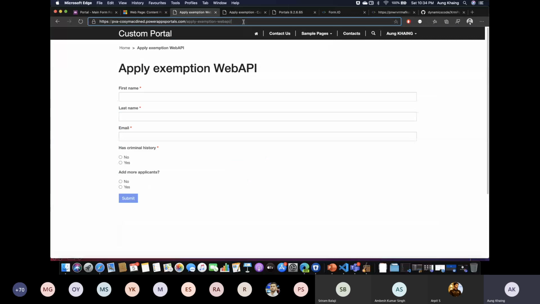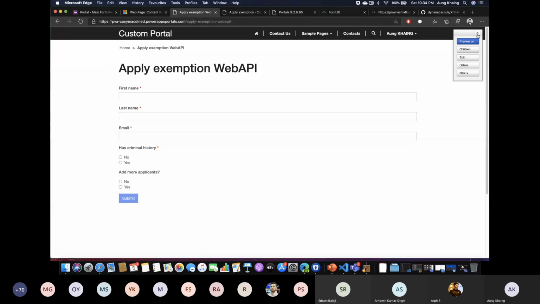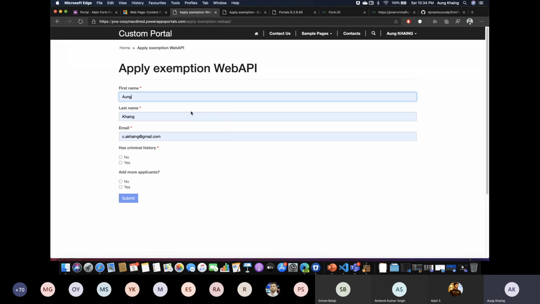So now let's go to the new page that uses Form.io and goes through the web API. I will enter some of my information. Then I will answer no, which is not a problem. And when I say yes, I need to explain my criminal history.